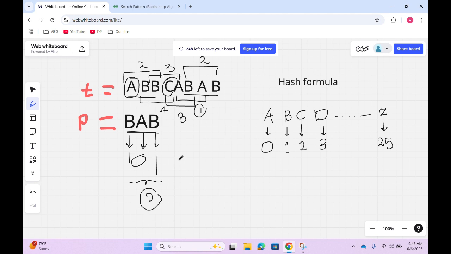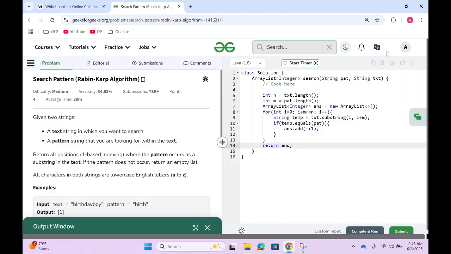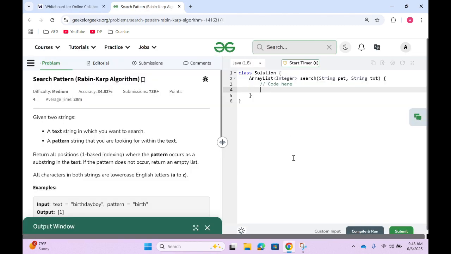So let us try to write the code. That is pretty simple. First of all, I have to calculate the hash sum of the pattern, right? So let us try to do this one first. Let me reset this. First of all, I will create one sum variable, and I will iterate over the pattern: for int i equals 0, i less than pattern dot length, i plus plus.